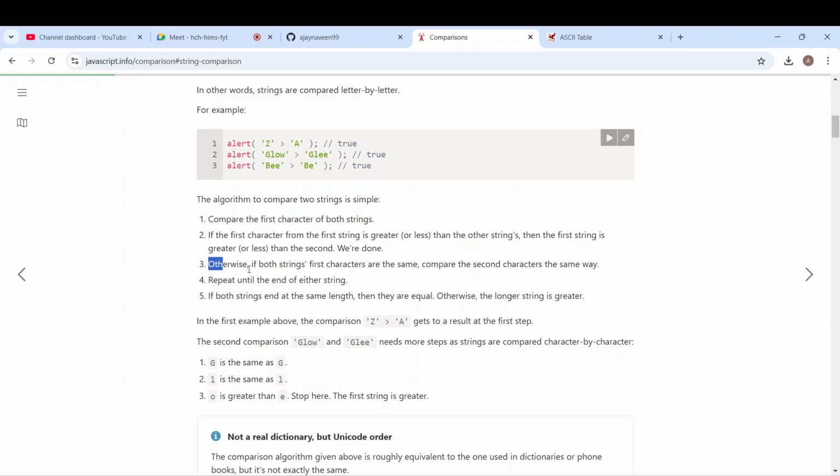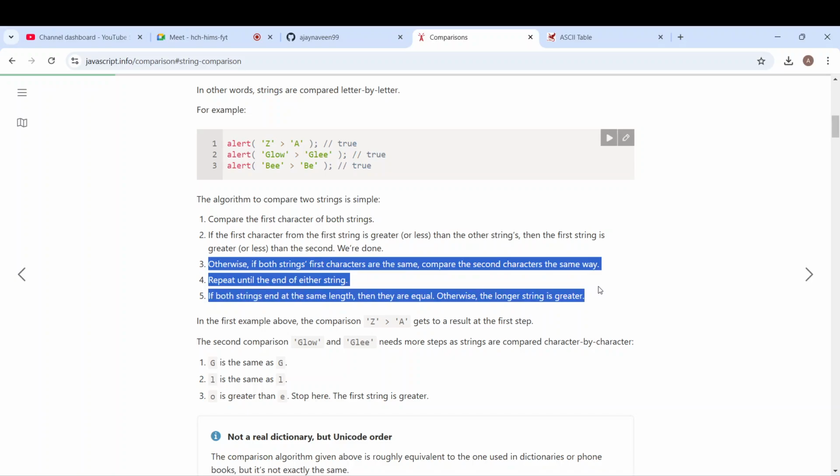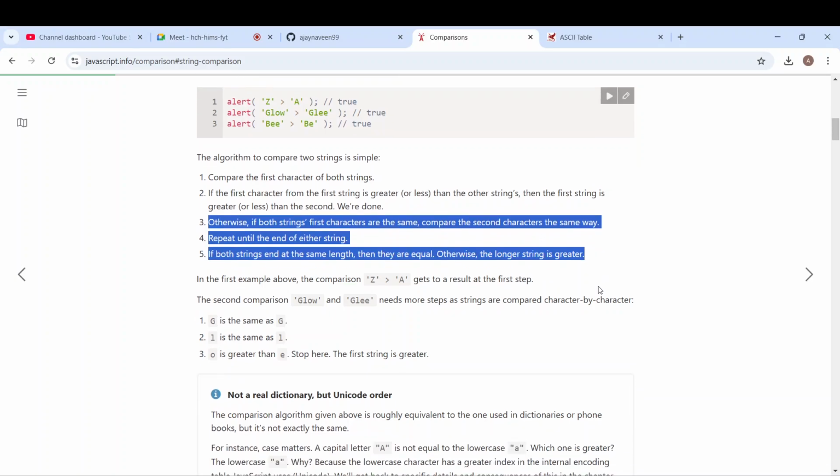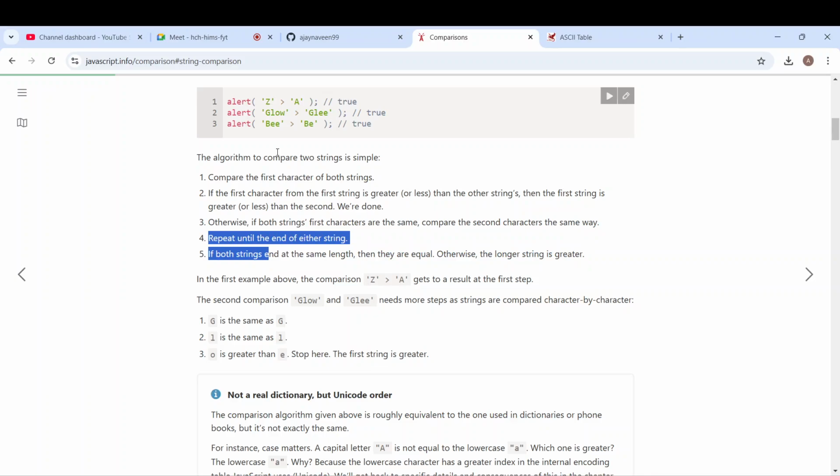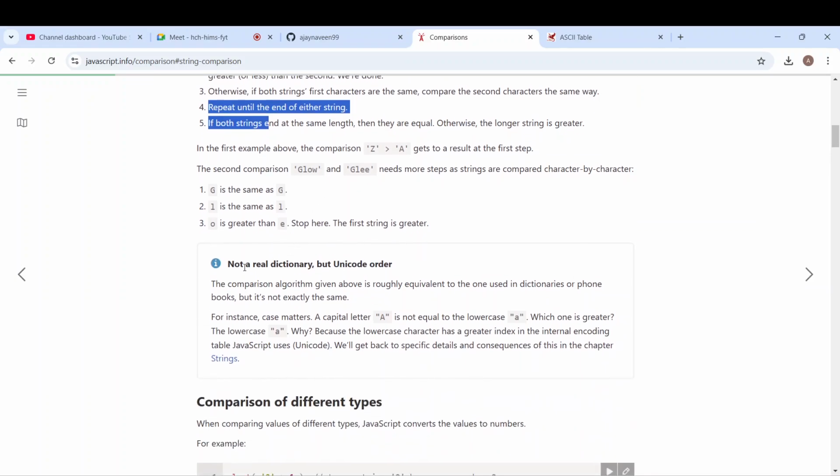So you all read it. If I have to tell you everything, then you will forget, and you will only remember what I am saying. You come back and read these two rules, but remember it happens character by character, using the Unicode order. It is not a real dictionary but Unicode order. Basically, it is going to convert each character into its Unicode value. Unicode is an internal encoding table JavaScript uses.